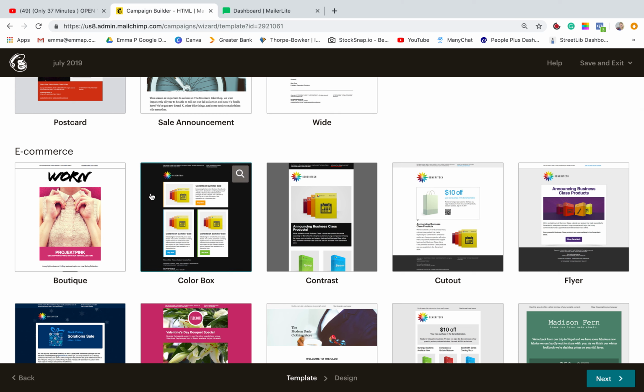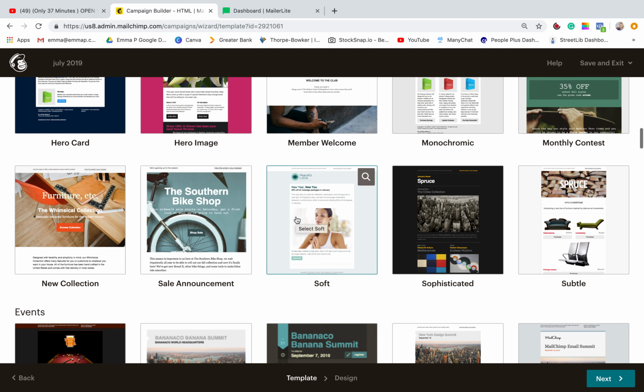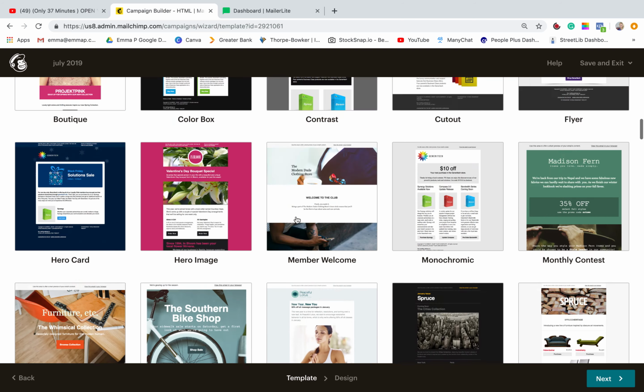You can't change too much of it, to be honest. You can only change really the colours and the logos. Sorry, the pictures and the logos. You can't really change colours. But they're pretty good. I don't mind them. I've used them for things like Christmas.